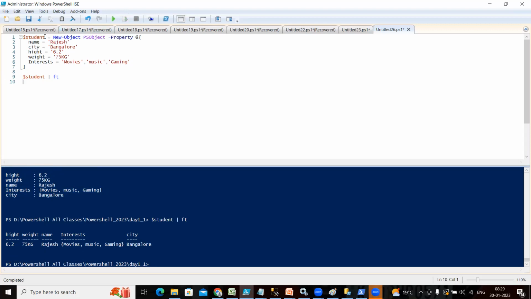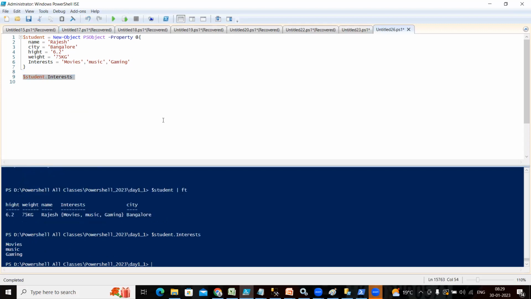So what you understood, if you create any object, we are just fetching some of the data. If you give the dot, once you give the dot, all attributes automatically come here, right? City, height, interest, name, weight. If I want only interest and I give only interest, and I execute this, what is going to happen, it is going to give movie, music, gaming.